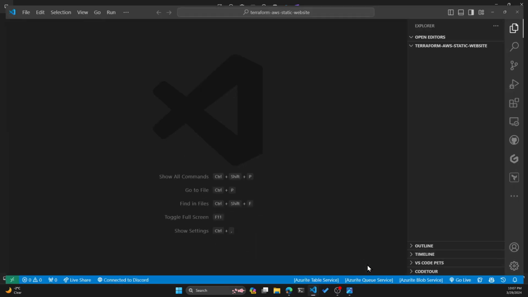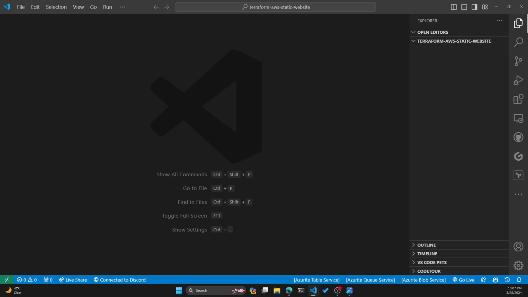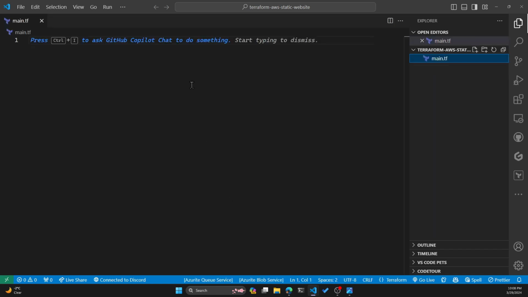So I have my Visual Studio Code editor here, and you can use any IDE of your choice. I recommend Visual Studio Code. Now we are ready to start our project. So I have an empty directory here called terraform-aws-static-website. What I'm going to do is create a file called main.tf. So .tf is the extension that Terraform uses. And the programming language that Terraform uses is called HCL, which is HashiCorp's own language, right?